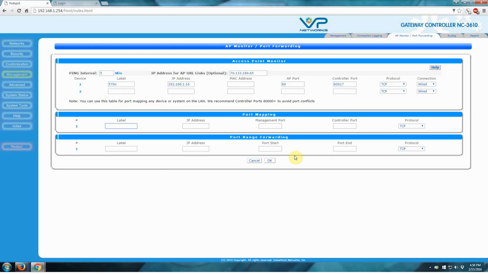Port forwarding can get tricky between devices, so there is a video tutorial about using the BA4100 with the NC-3610 specific to port forwarding. So do take a look at that video if you're not familiar with port forwarding or if you have any questions of how to set it up. But it's pretty straightforward to do port forwarding.